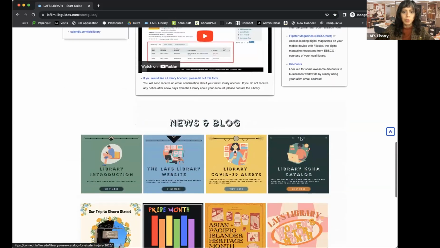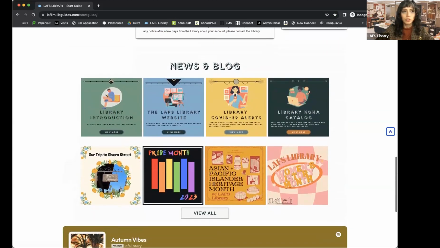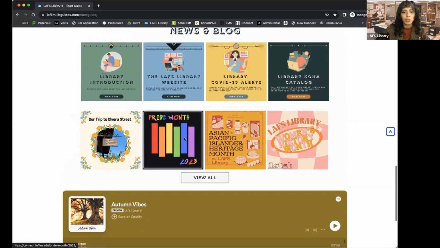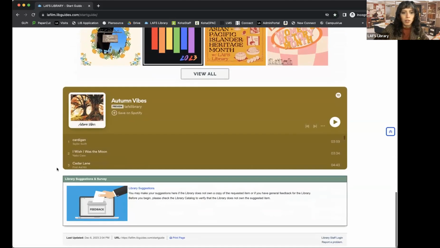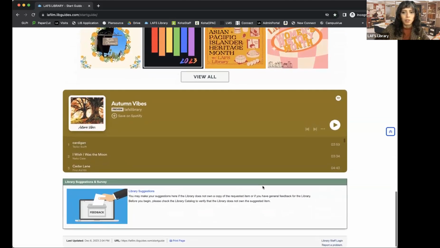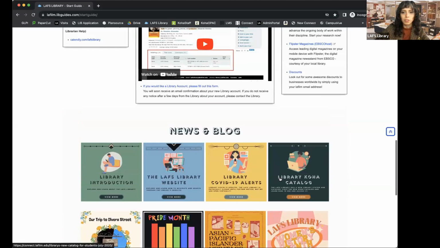And at the bottom here, we have our news and blog posts. These two get updated regularly as new information, blogs, and resources get added. So you can click on view all to read more about the post. And then we have our playlists at the bottom.